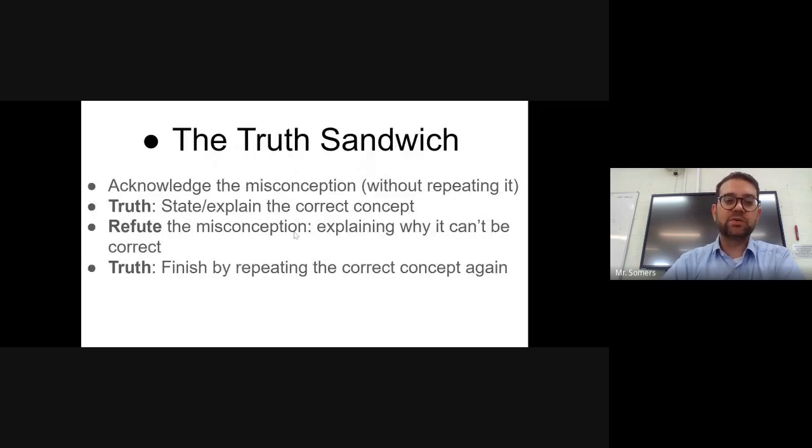So what do we actually do? I've dubbed this the truth sandwich. So we want to acknowledge a misconception. You can just say, oh, that's a misconception, it's actually quite common, a lot of people have it. You don't want to repeat it, but you do want to acknowledge it. And you really don't want the student to be embarrassed by the misconception. It really is like, oh, thank you, that's a great misconception. We want to celebrate it in a way.